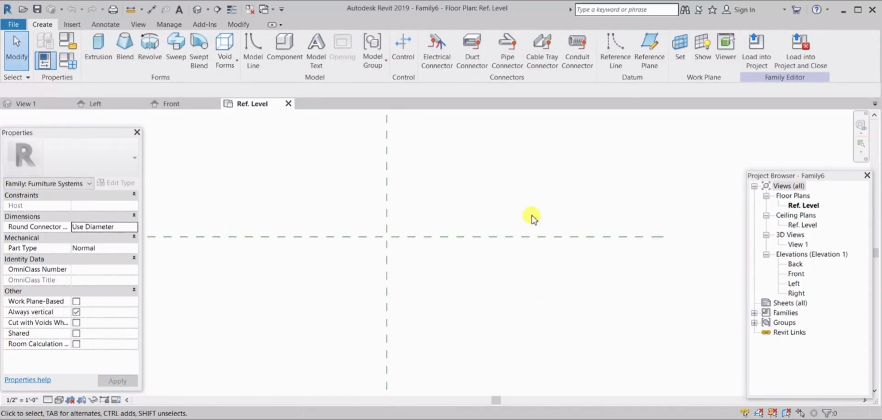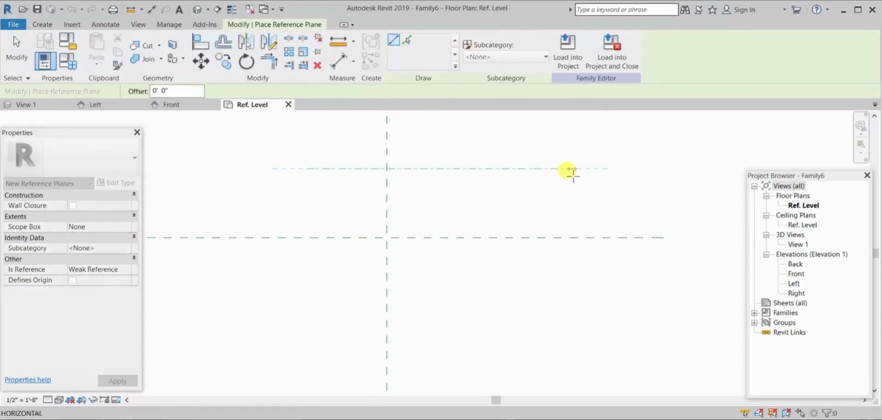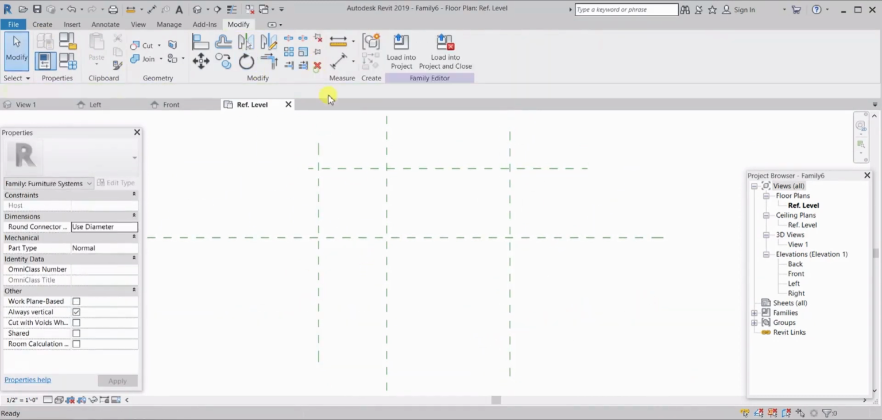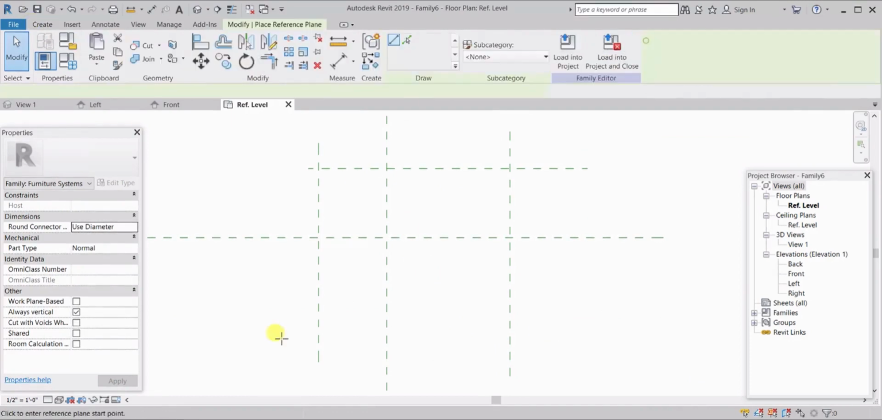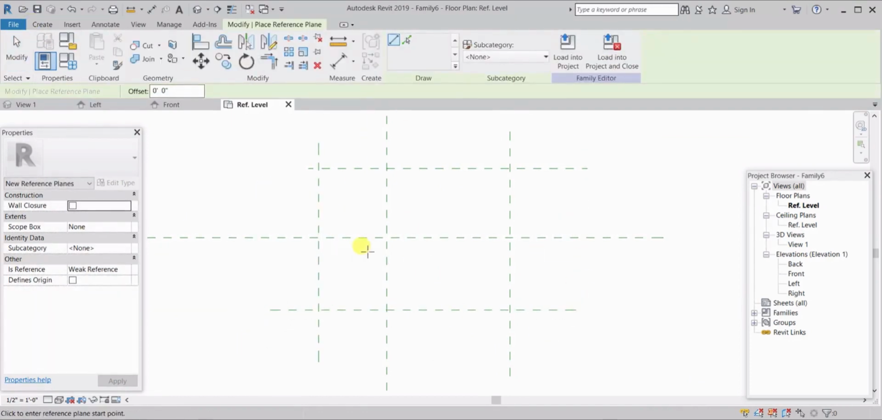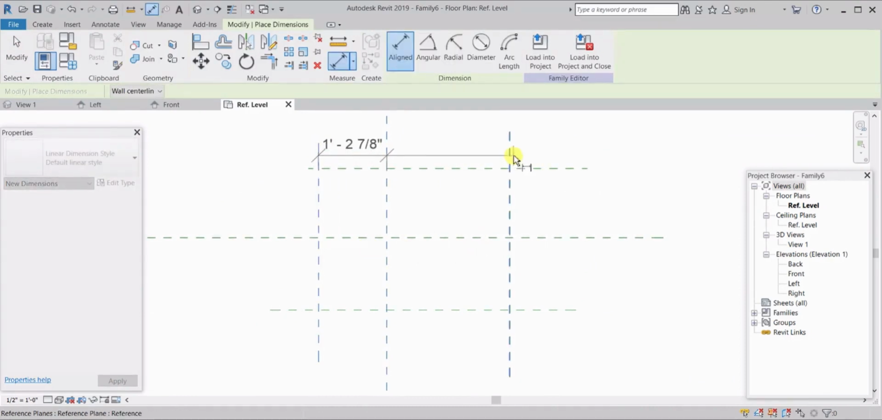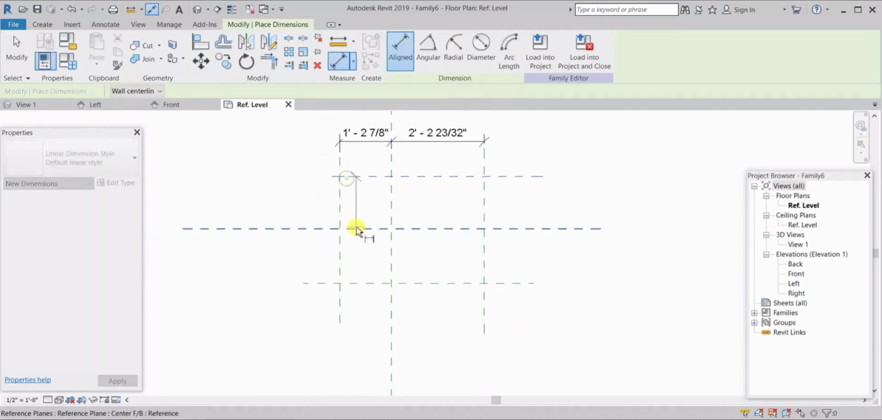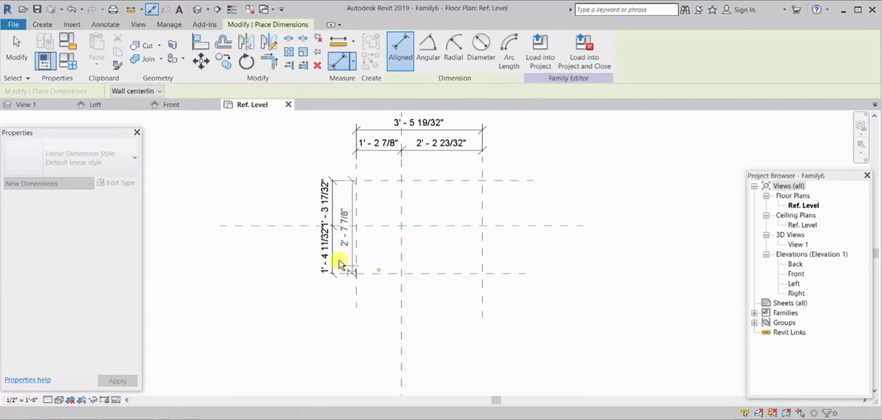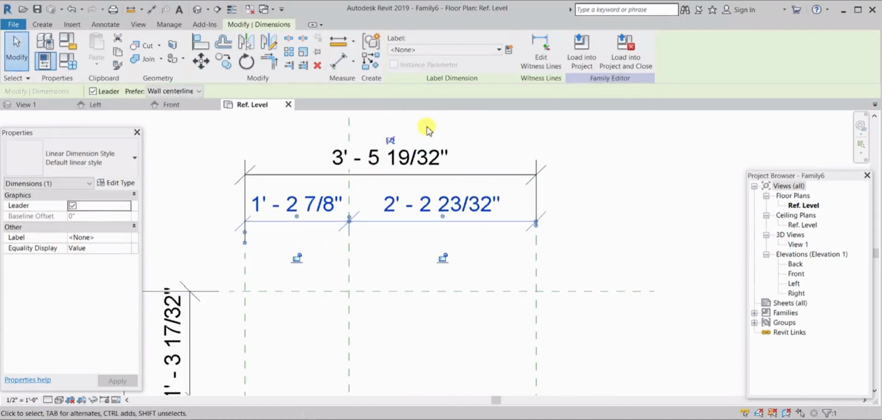So this is the interface which opened on my screen. We are in the reference level here. First we have to create a reference plane. Sorry, I'll delete this because it created a table by mistake, and this is our reference plane. I'll use DI and Enter, and I'll put some dimensions here, the length and width. Okay, that's done.